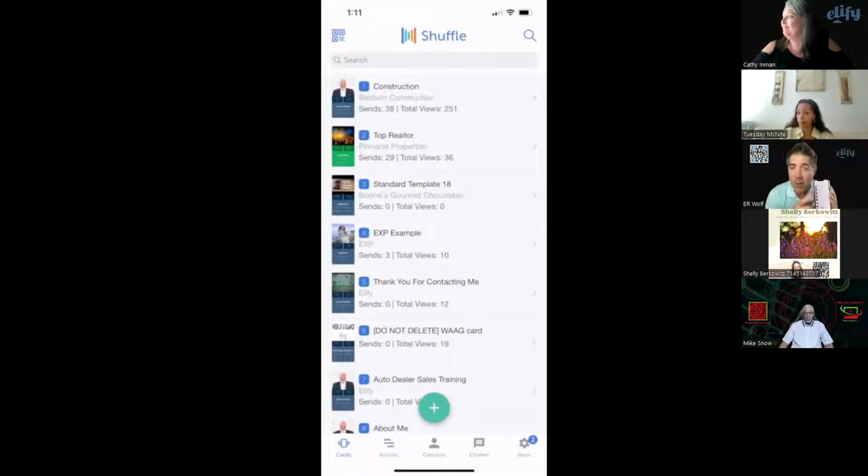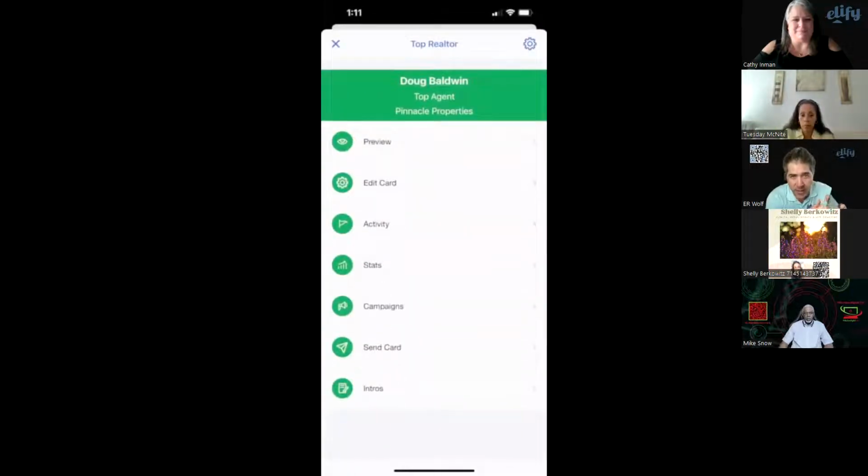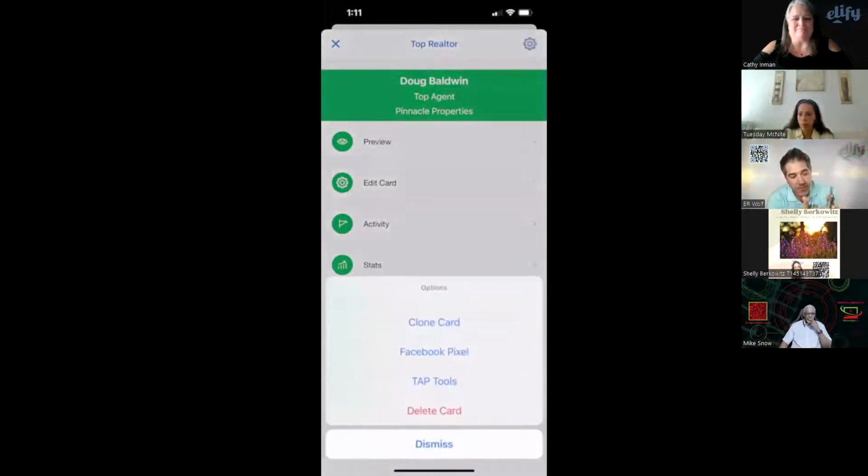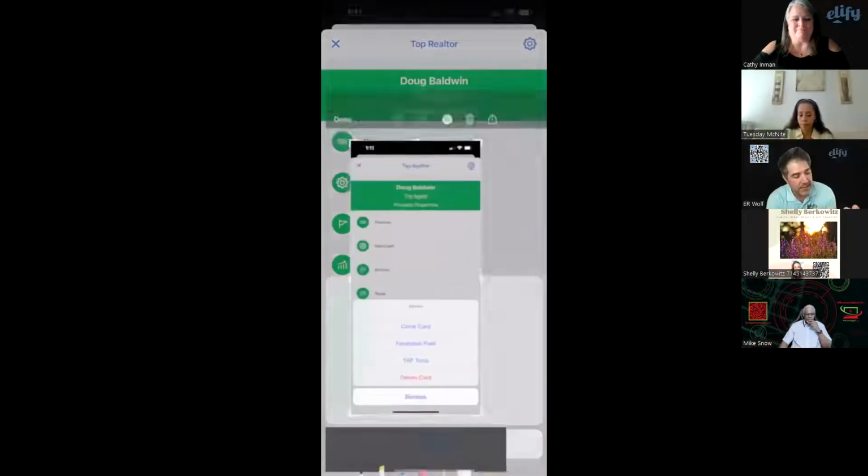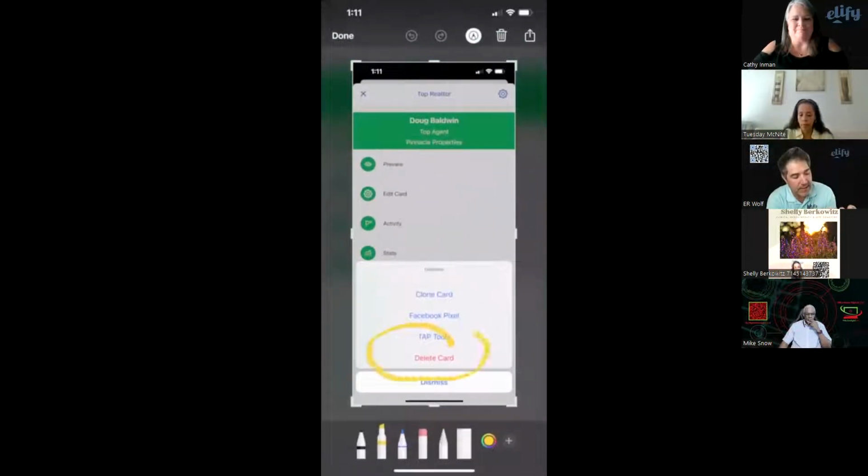So I'm on the mobile version of the app. You'll notice it's not the 10 card slider because our demo account now has a lot more than 10 cards in there. But in any case, any card you want to delete, you just tap on it. I'm going to tap on Top Realtor here. What you're going to see is that same drop-down menu, but in the upper right-hand corner, there's a little gear. If you click on that gear, I'm just going to take a screenshot here so I can write. There is delete card right there. So in either case, if you were going into an event and you had to delete on your mobile device, you can do it from there. Otherwise, you can do it on your desktop.